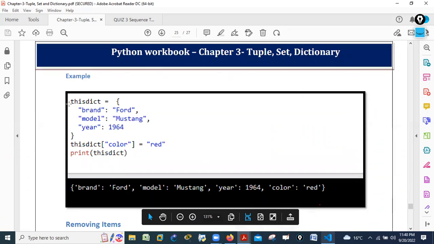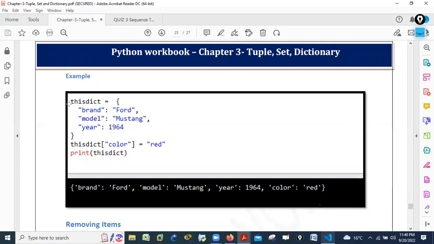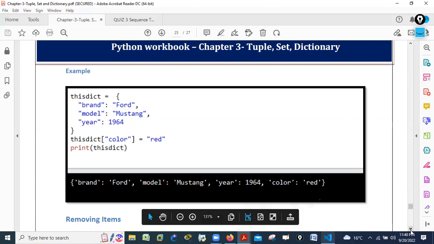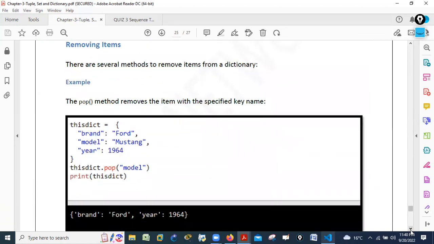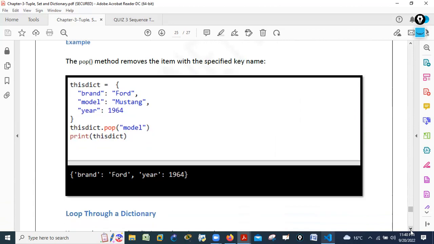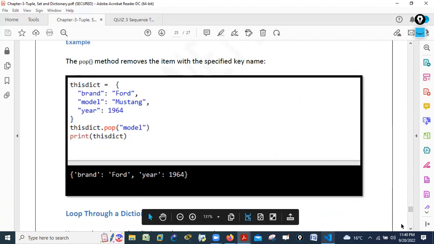Now, in a list we use append, in a set we use add, but when we are talking about the dictionary, you can see what you are using. Brand is Ford, model is this one, year is 1964. Now I want to add one more thing, the color. Color is equal to red. So when you say dictionary color is equal to red, it will add one more item inside. Or if you want to remove, you can say pop. Pop means you know, right? Push and pop: pushing means you are adding, pop means you are removing. So if you want to remove the model, you can just use pop, correct?